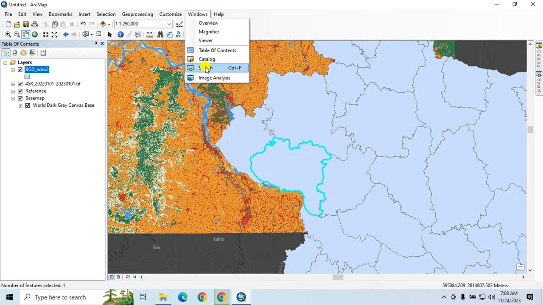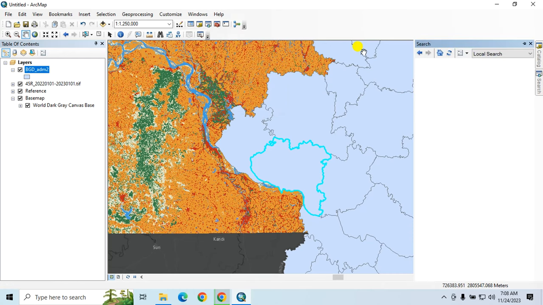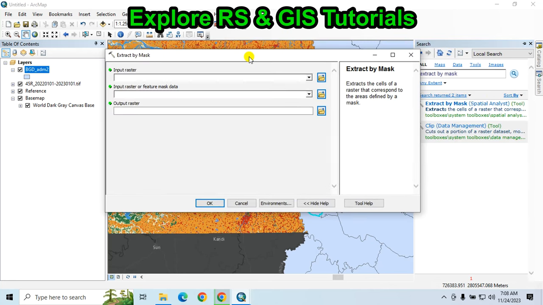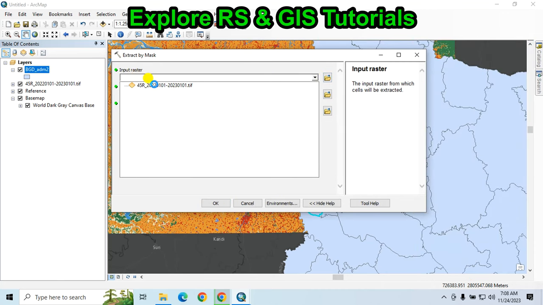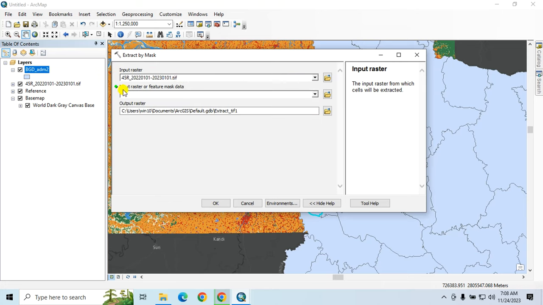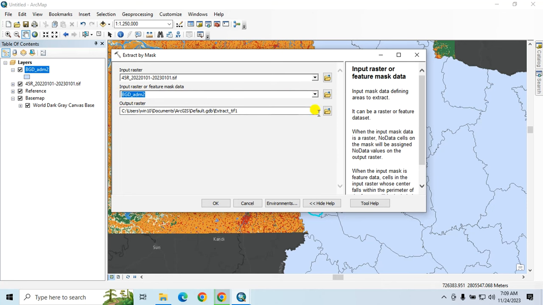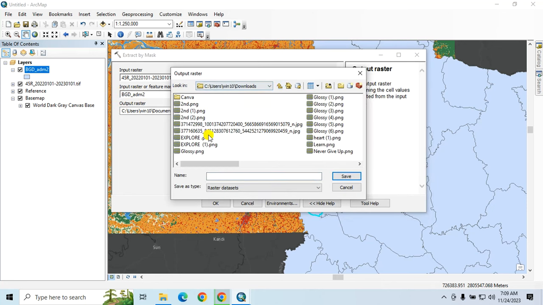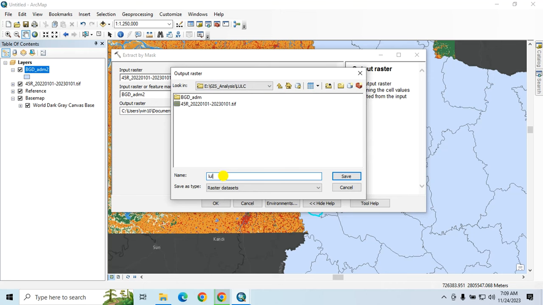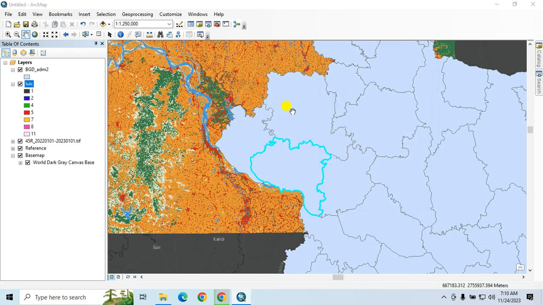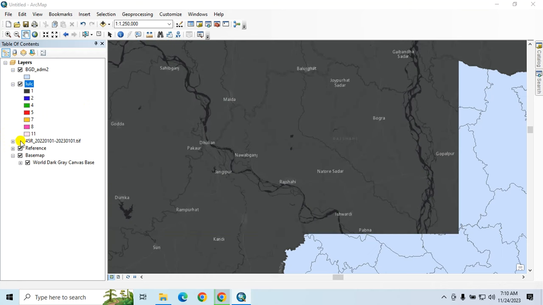Go to Windows and click on this option search, and you will see this type of tab. Here you have to type extract by mask. Click on this to open the tool. In the input raster I will select my land cover raster, and the input raster or feature mask data, here I will select my shapefile, and the output raster, select the folder where you want to save your data and give here a name, let's say land use land cover, and click on OK. Task is completed. I'm closing this one, and let's uncheck all this.